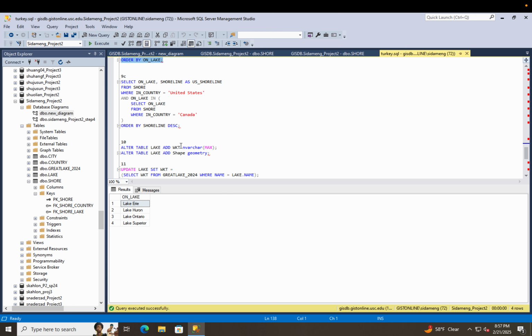Question 9c wants to sort them by their shoreline length in the US. We can see the result shows the longest shoreline in the US among those 4 lakes is Lake Superior, whose shoreline in the US is 1,000 miles.